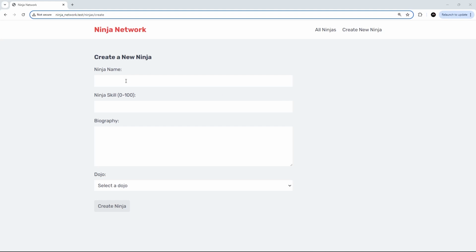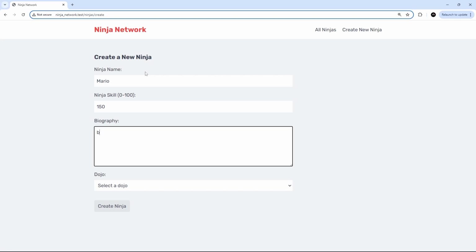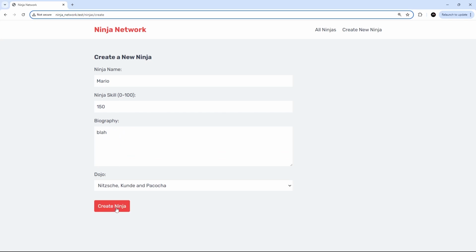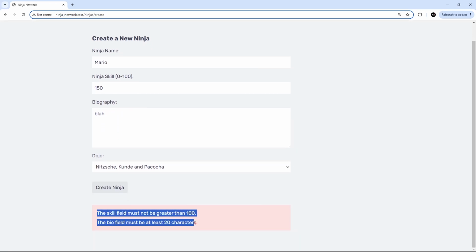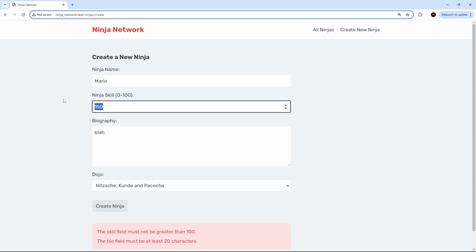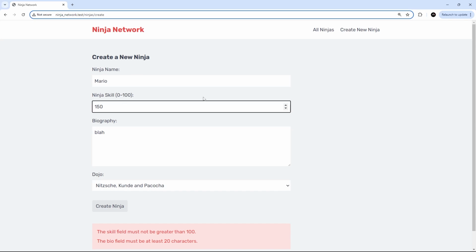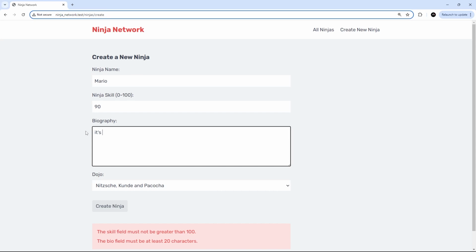All right then, so let's give this a whirl. I'm going to say Mario, ninja skill 150, biography, blah, and then a dojo, which is this one here, which I can't pronounce. Let's create that, and we should see now we get these errors. Awesome, but this time all of the fields have retained their old previous values, including the dojo as well. That's awesome. So let's change these. We'll change Mario to 90, and then we'll say right here, it's a me, Mario. I think that should be enough. 20 characters. Let's just add a bunch of these on just in case.